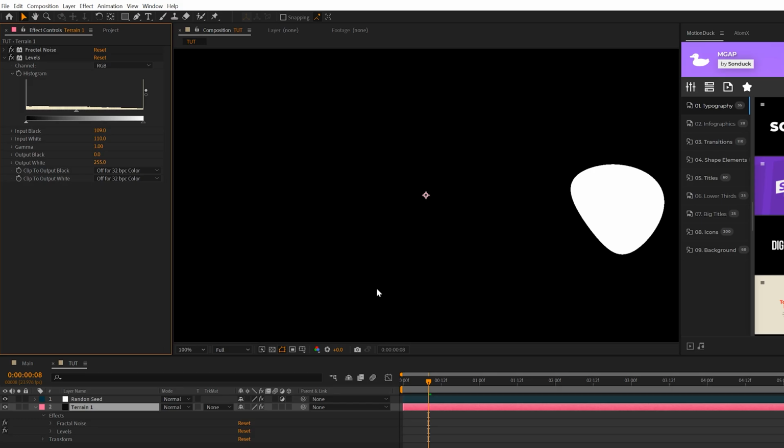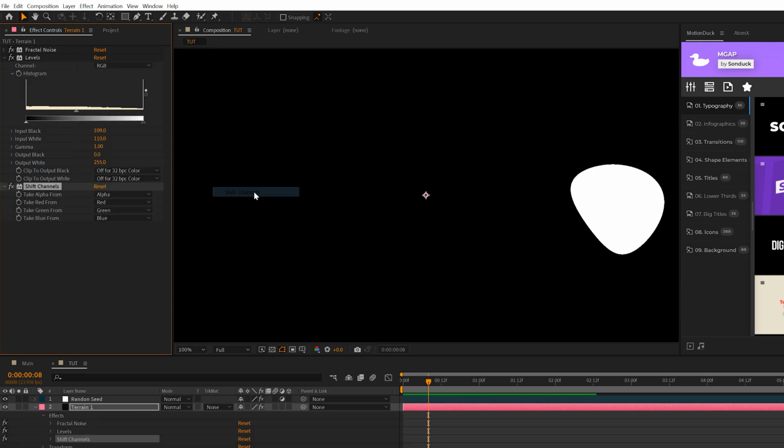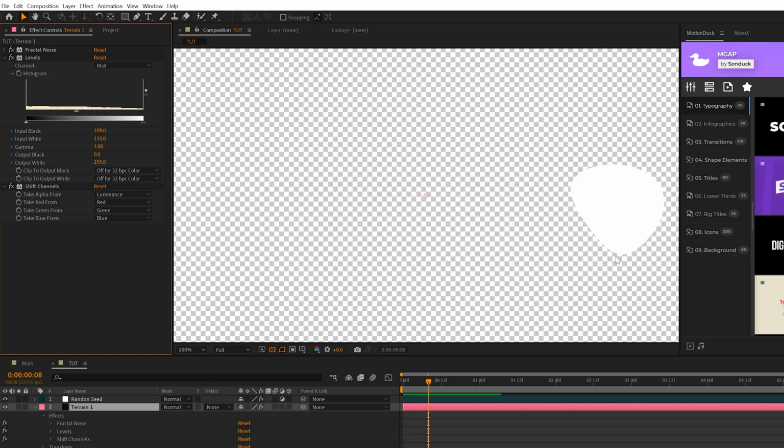So the next thing we want to do is make sure that this layer is going to be transparent, but we have to do it via effects. So we'll come here to effect channel and we're going to grab a shift channels. We'll change the alpha to luminance. So now our layer is transparent, and this way we'll be able to employ a background once our graphics are done here. So now that we have this hard edge here, that's all gonna be completely generated from the fractal noise, we need to actually create the line.